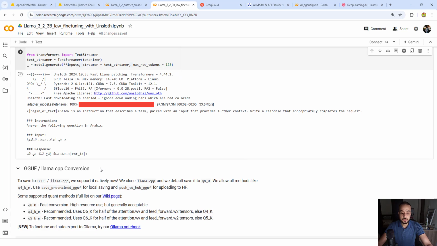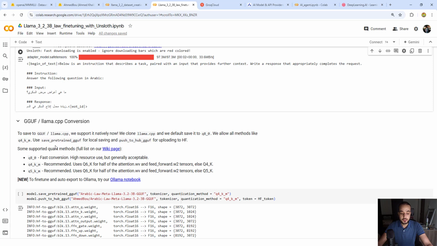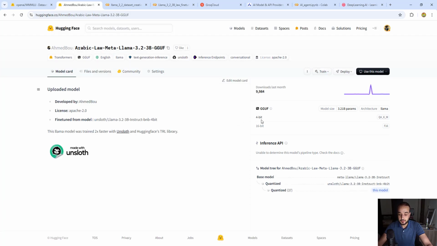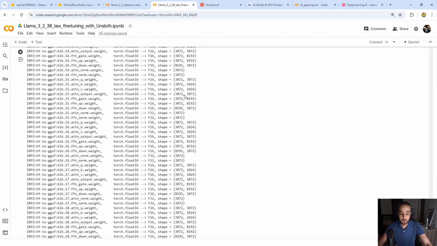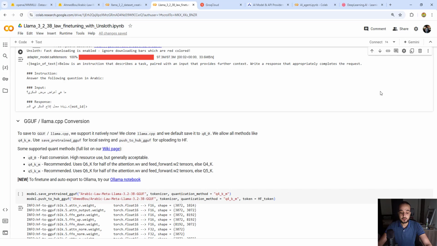The next step is to save the model as the GGUF version, which means saving it with different quantization methods. If you go to my Hugging Face repository, you will find the GGUF. If you open it, you can find the 4 bits and the 16-bit. So if you don't want to fine-tune the model, you want to jump directly to the third notebook, you can import the model from here and use it directly without fine-tuning it. With that being said, we can now move directly to the third part, which is the AI agent.